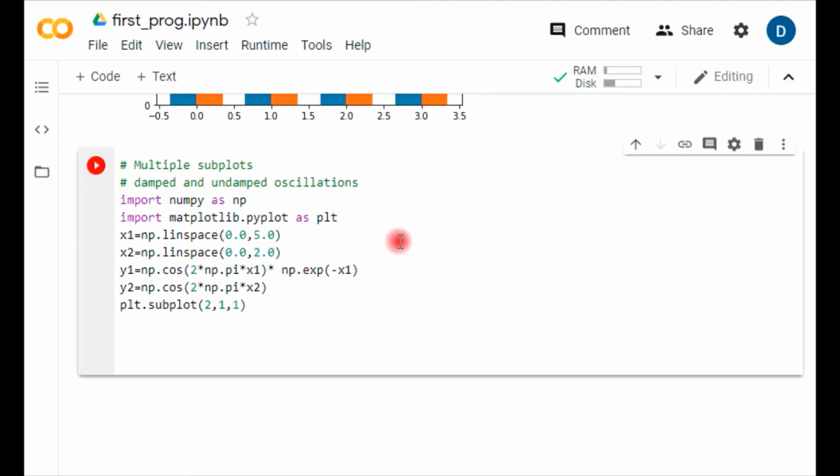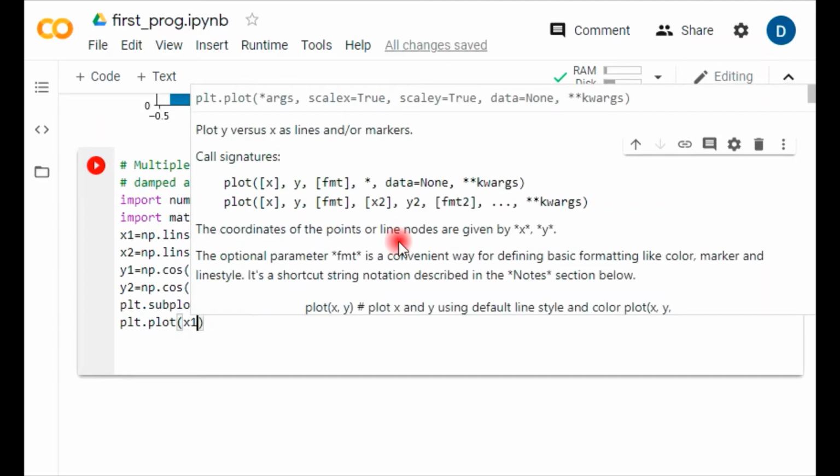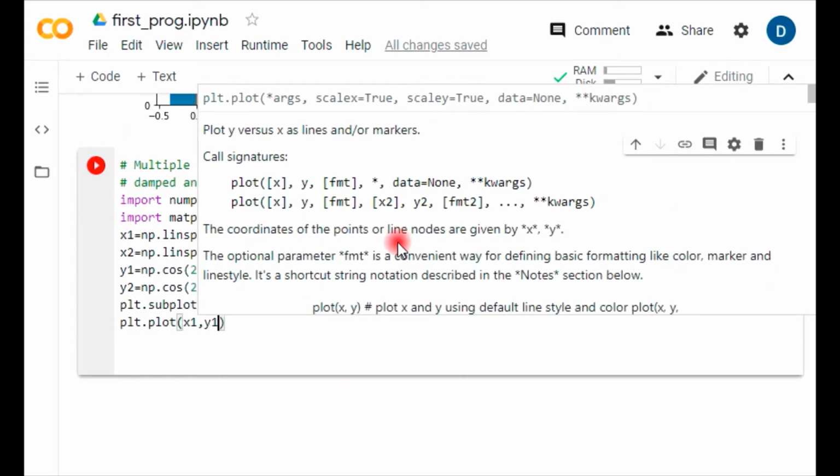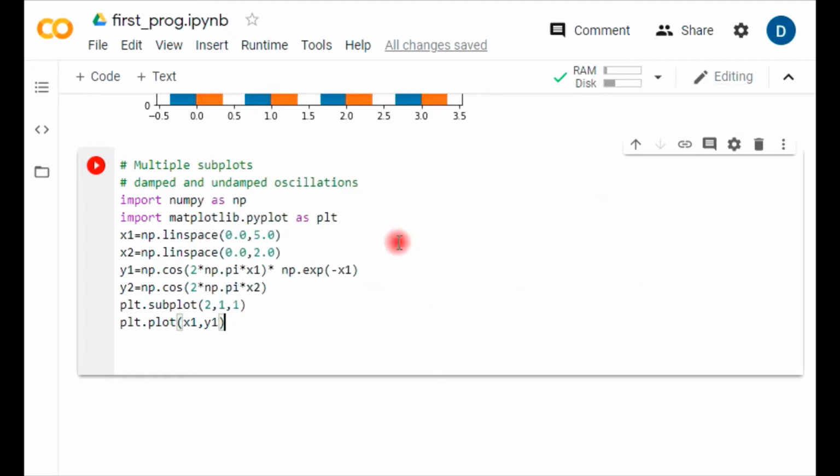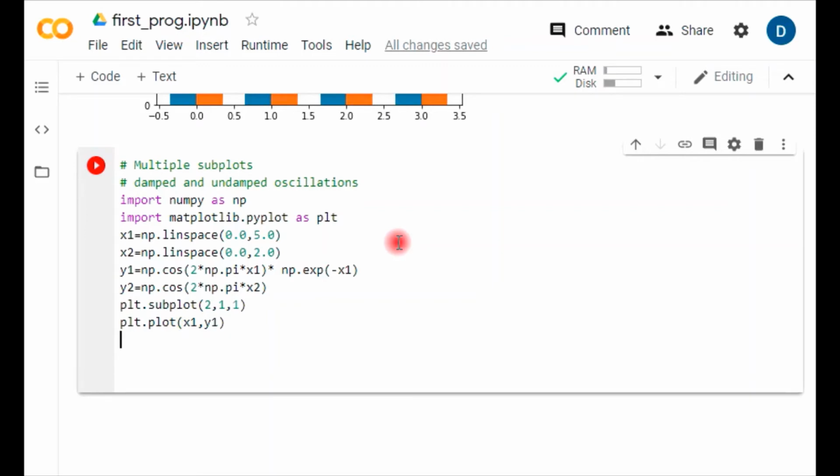First of all I'm going to plot this x1, y1, and for convenience I can give any color and shade to it. Later on we'll go for this. Then after I can assign a title to it that we will work on later on. So I'm just giving this one.